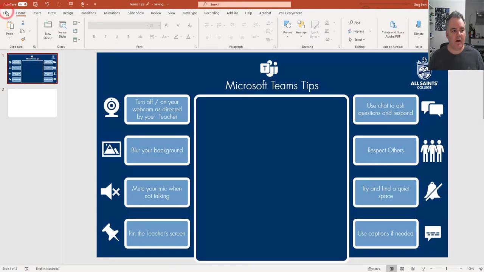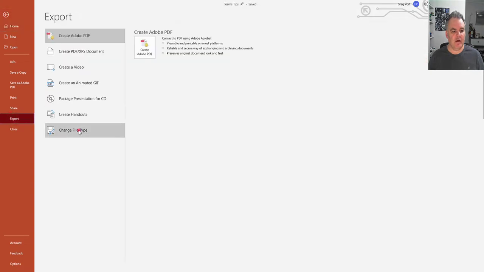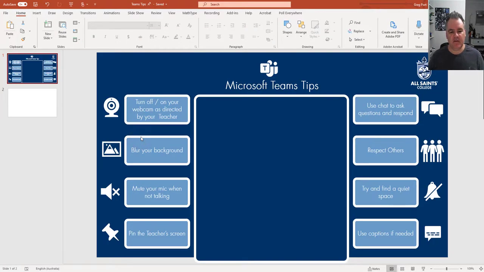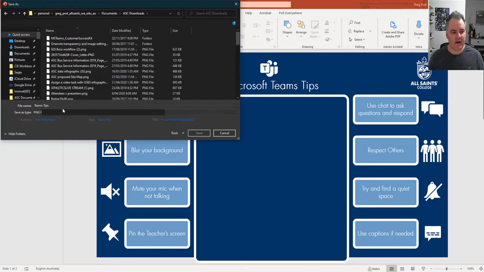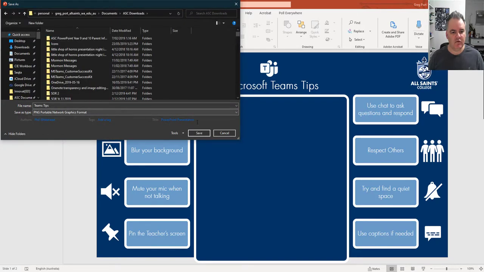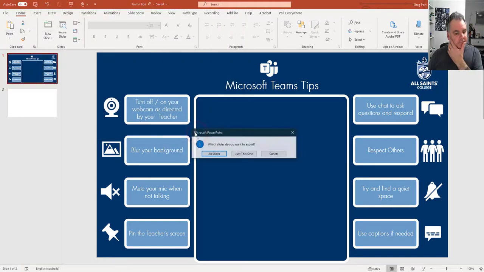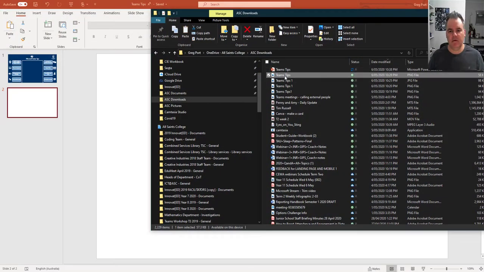So if I go to File and go to Export, I'm going to go Change File Type. I'm going to choose either PNG or JPEG, doesn't really matter, and go Save As. So this gives me the option to save this as a PNG file, which is cool. So give it a name, Teams Tips, put it where you want it, put it in my downloads folder, and I'm going to save that. I'm going to go just this slide. There's that image file that I downloaded.